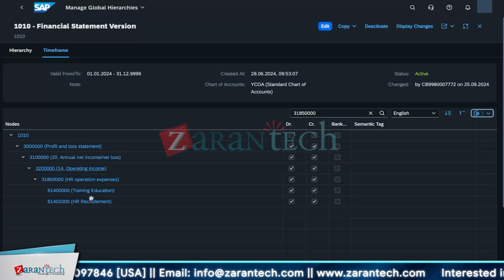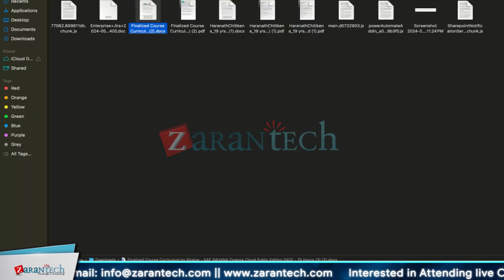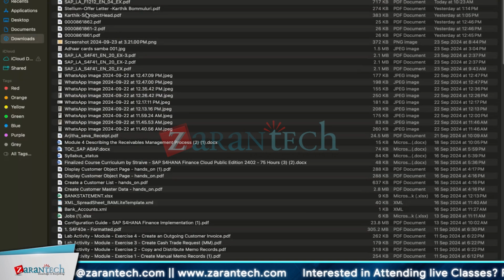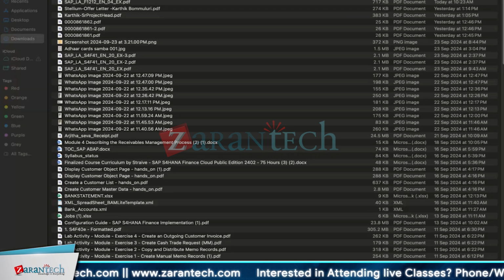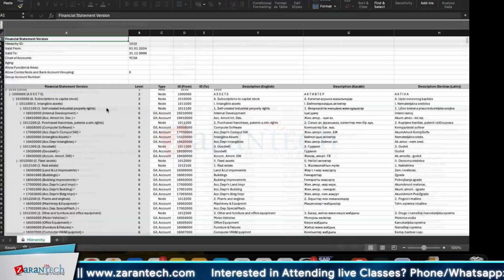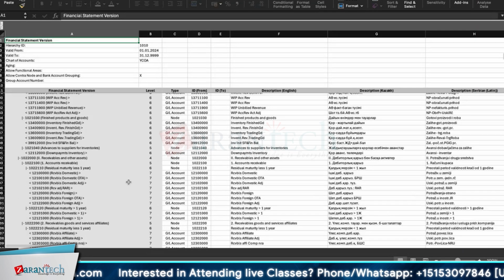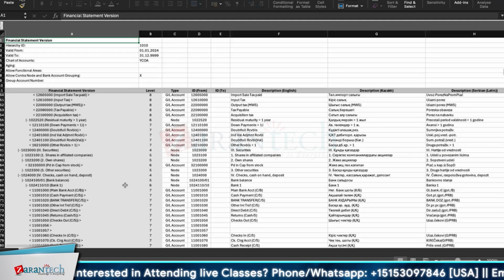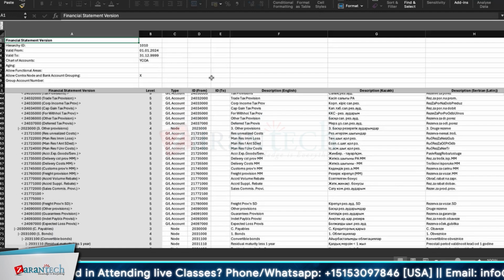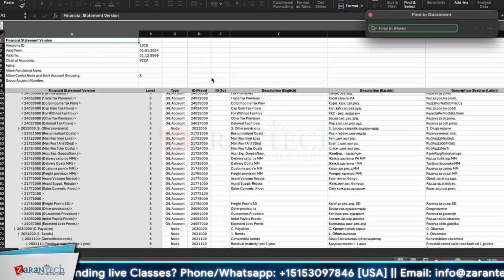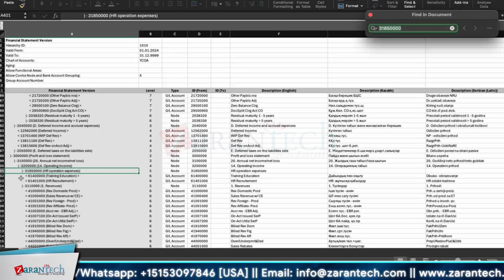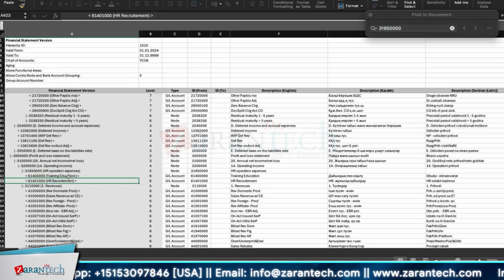If you go down, whatever I have created should be there in your spreadsheet. Go to downloads. You can see the financial statement version here. This is the sheet which I have downloaded. The new customized node we created should be there. Because it's a very big file, use the search option and search 3185. See the new node with the new customized GL accounts. These are the ones.